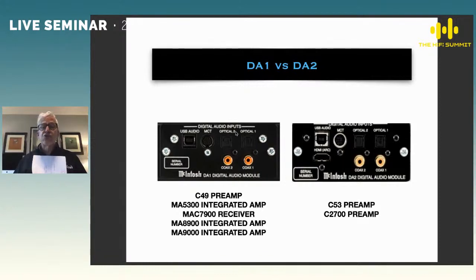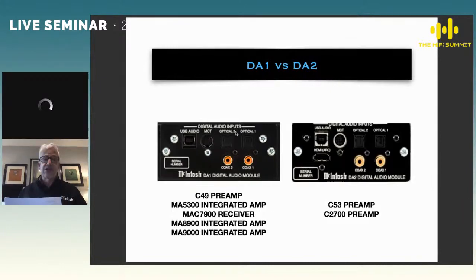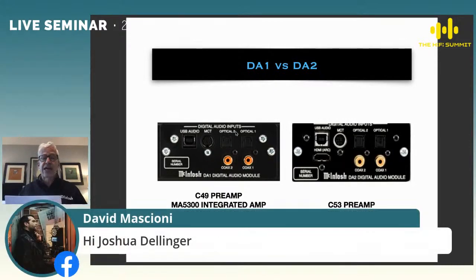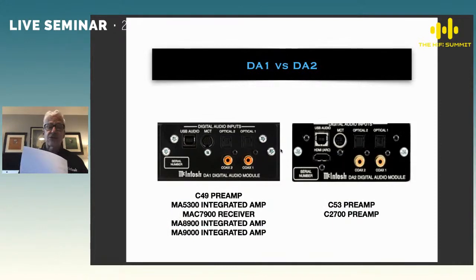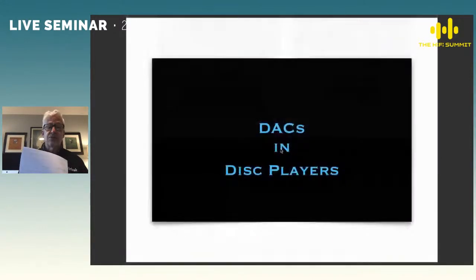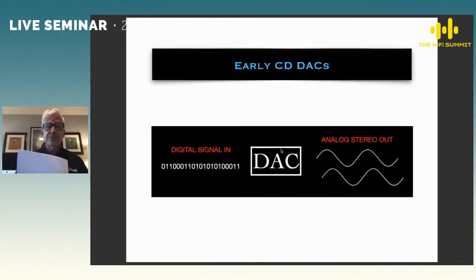The new DA2 also has an HDMI input because so many of our customers, even with 2-channel systems, want to take sound out of their TV. And the best way to do that is HDMI because it gives you the best sound quality. So that's in our newest products.